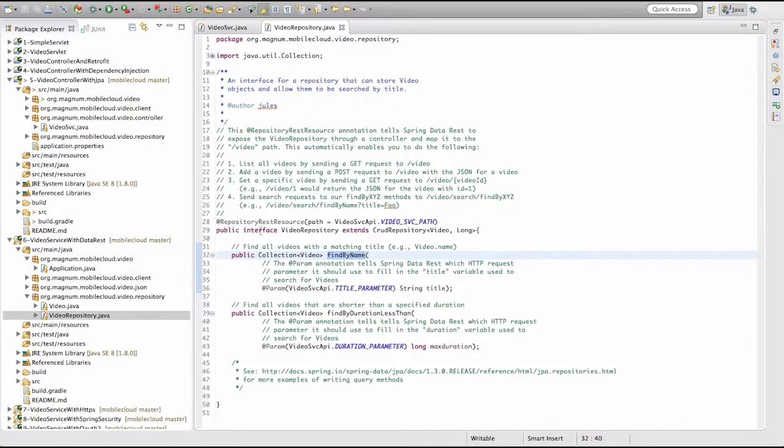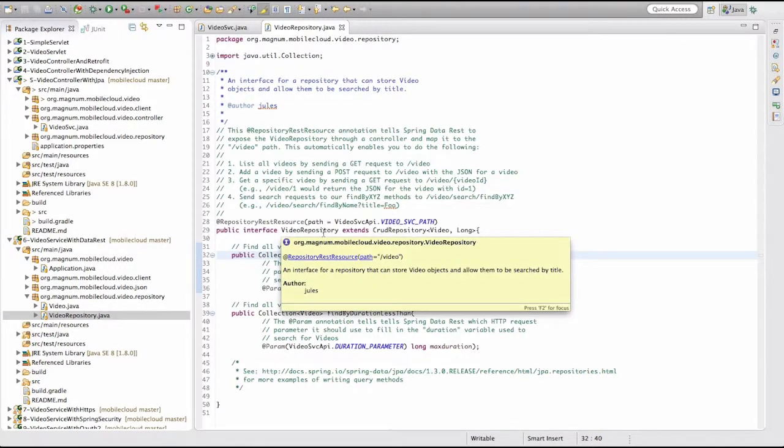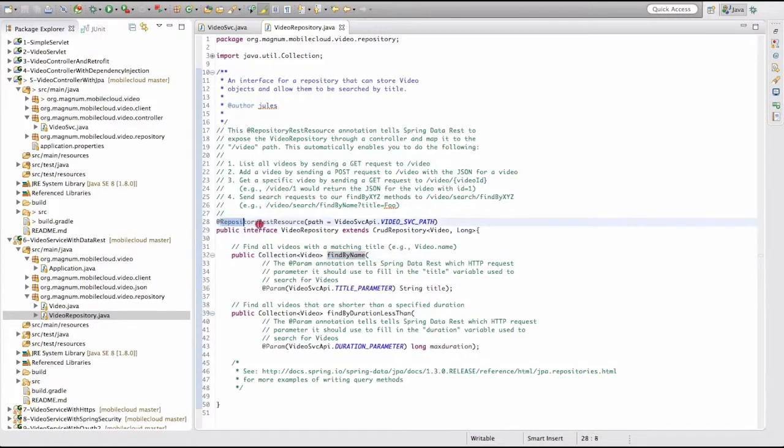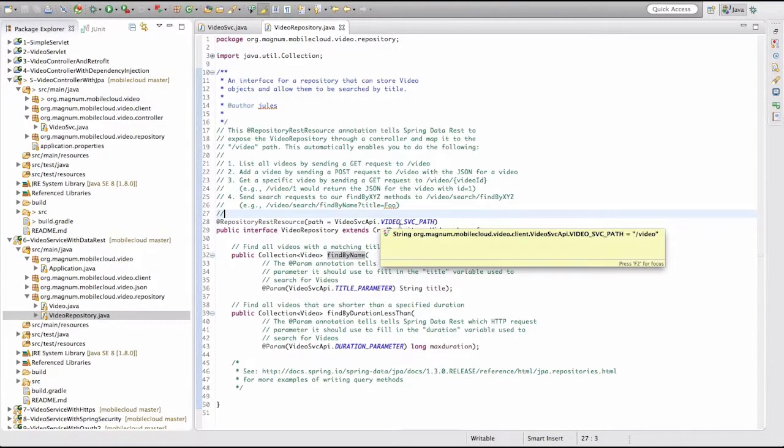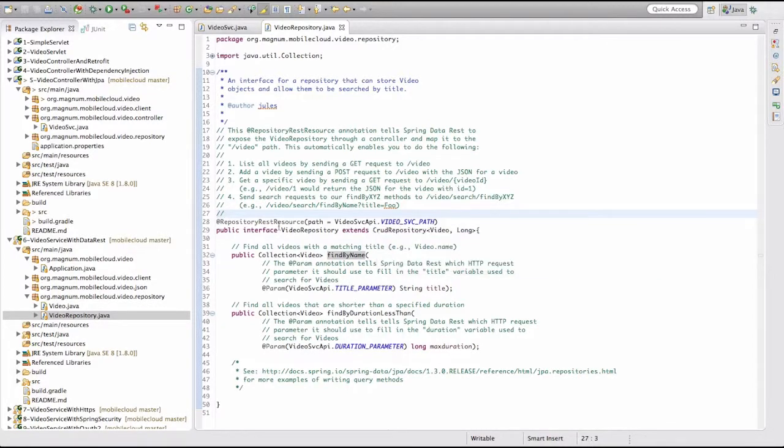So the way that we do this is we've taken our initial video repository and we've added an annotation to it, @RepositoryRestResource. And we've provided a path to it, which if we look at, we'll see that the path is /video. So what we're telling Spring to do is take this repository and expose it as a REST service that can be invoked via HTTP.